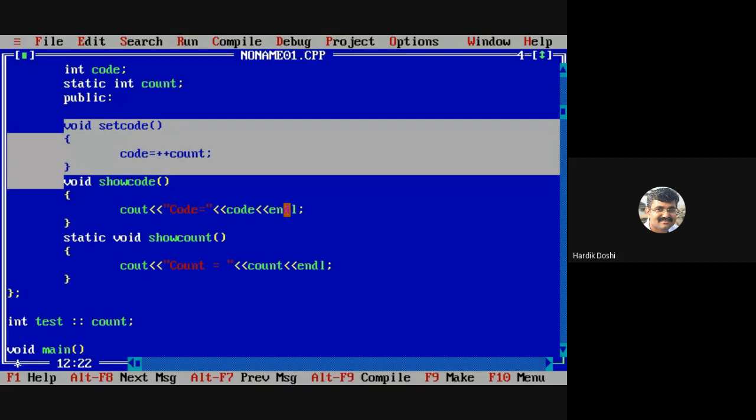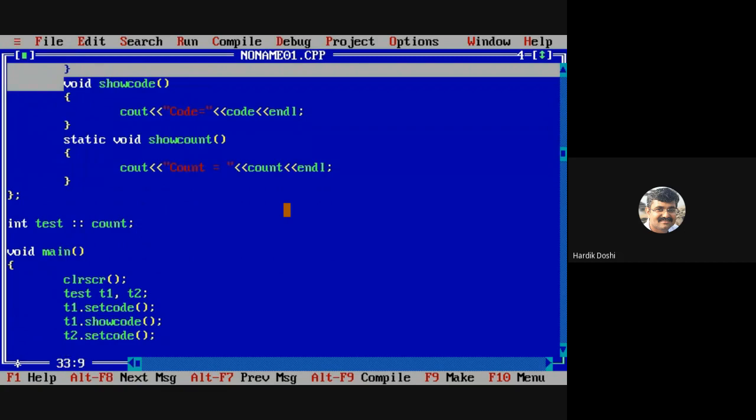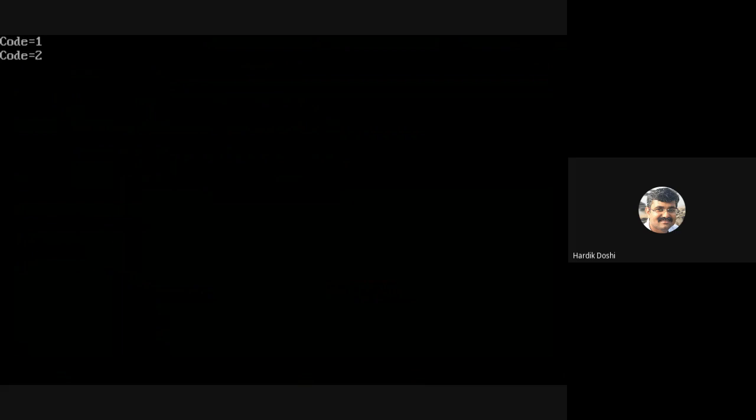Earlier the value of count was 1, it will be incremented by 1. So 2, and the value of code will now be 2. Is it fine? Okay. So code is 2. Now let me print the code. Can I write T2 dot show code? Let me compile it. Let me run it. Is it fine?